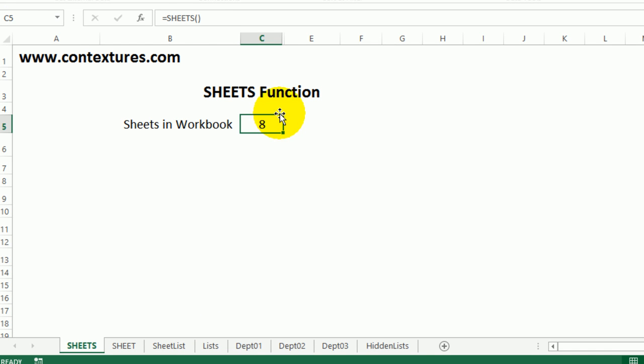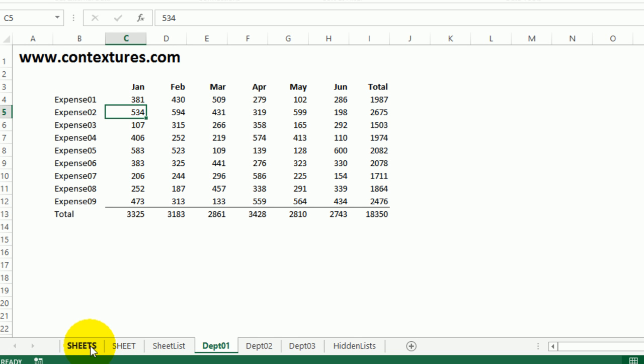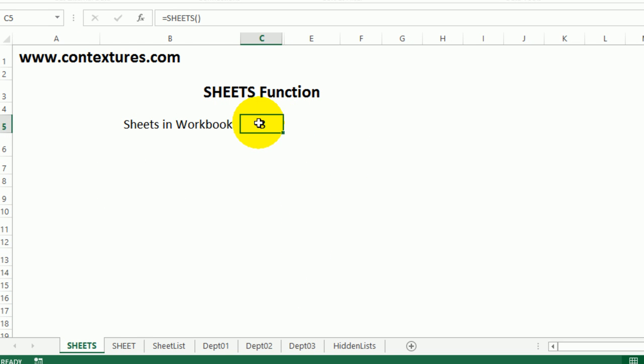Now we'll see what happens if we hide a sheet. I'm going to right click on the lists sheet and click hide. If I go back to the original formula, it's still showing 8 sheets. So that's one way you can use it for troubleshooting. If the number of sheets that you can see doesn't match the number of sheets in the workbook, you know that something's been hidden and you can look for it and then unhide it.